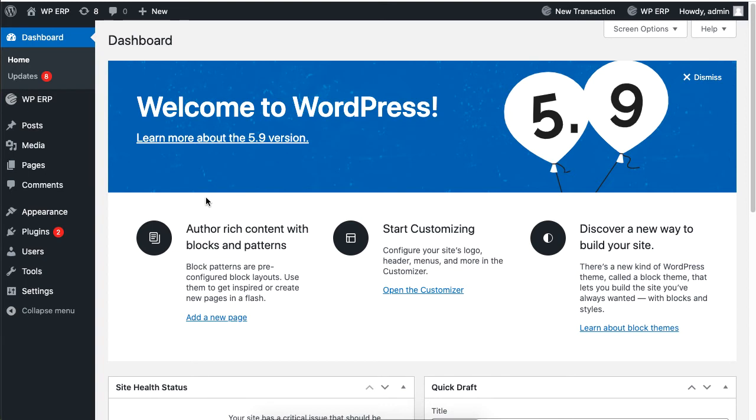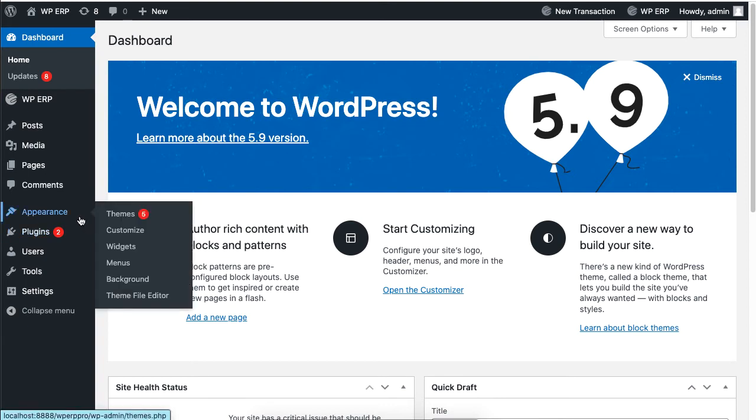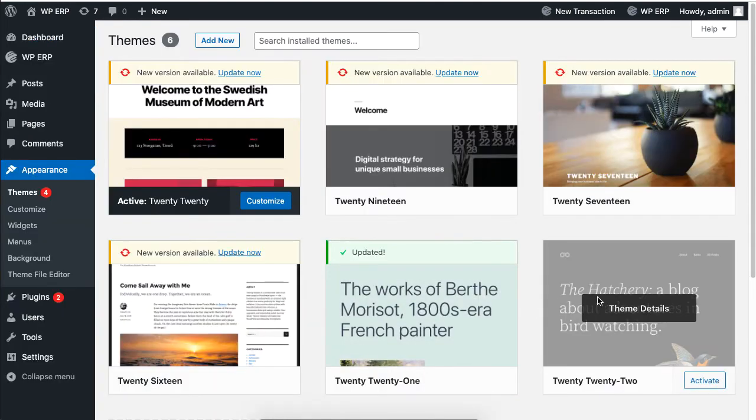Another trick is to take your website to its default theme. Go to Themes under Appearance. Then activate the latest default theme. The 2022 theme is the latest theme as of the year 2022.